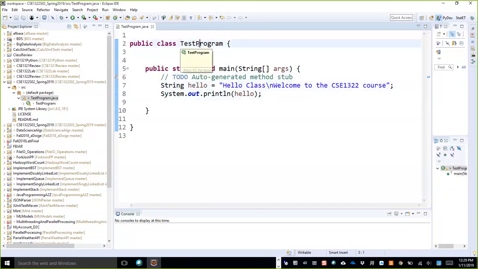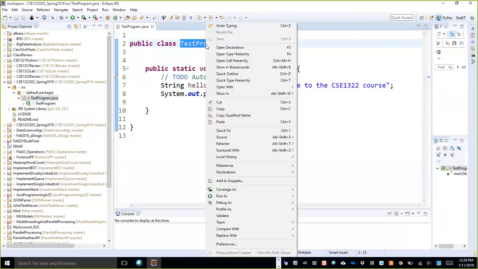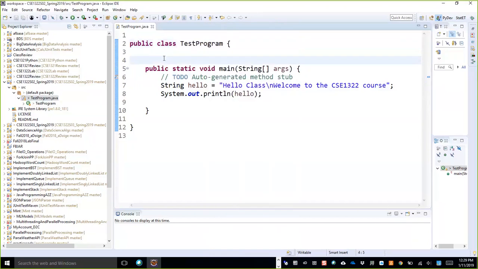The purpose of this test program is to save our code. By default in Java, whatever public class name you give, your program will be saved in a file with the same name with a .java extension. So I gave TestProgram and it's saved as TestProgram.java. By default in Java you can have only one public class per file. You can have multiple classes in a file, but only one of them can be the public class.